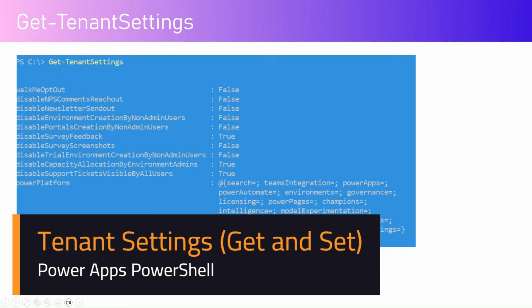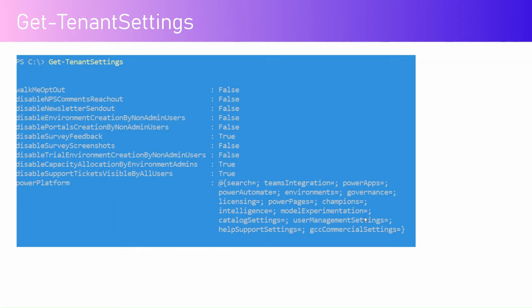In this video, I'm going to talk about the Get-TenantSettings command available as a part of Microsoft Power Apps PowerShell. This command basically gets the tenant settings value for your specific tenant. There are options like walk me opt out, disable net promoter score comments reach out, disable newsletter send out. All the settings can be configured using Power Apps PowerShell only.